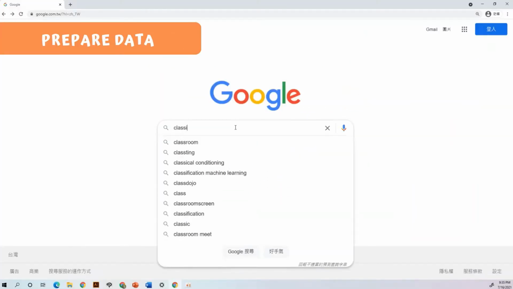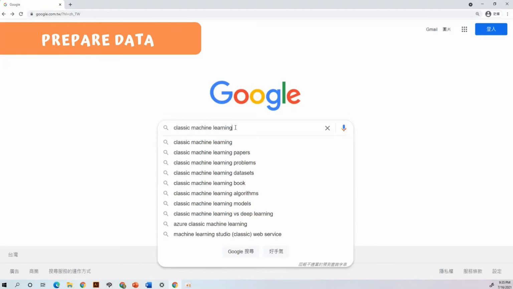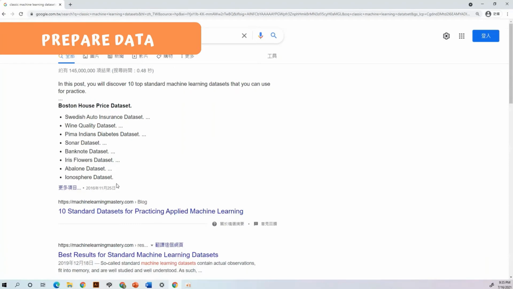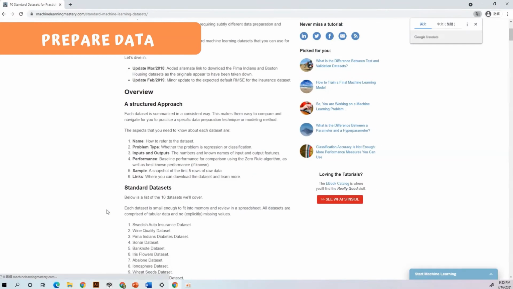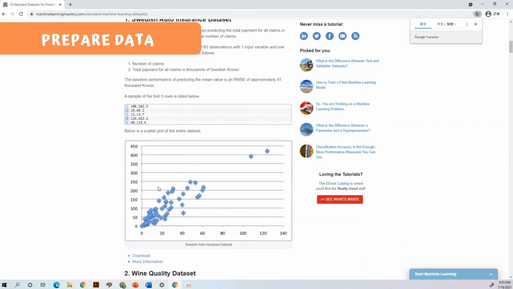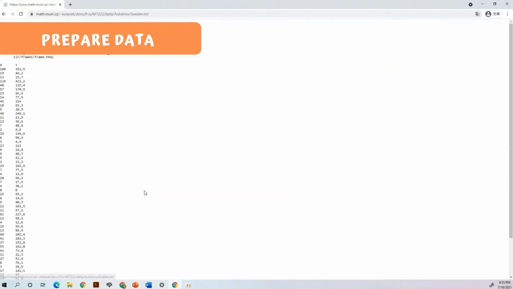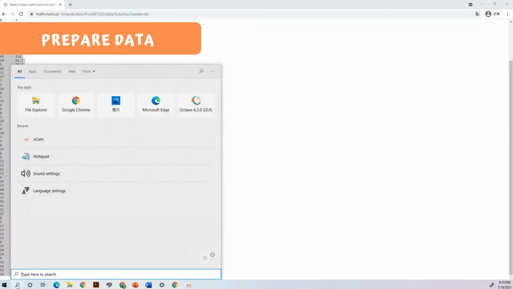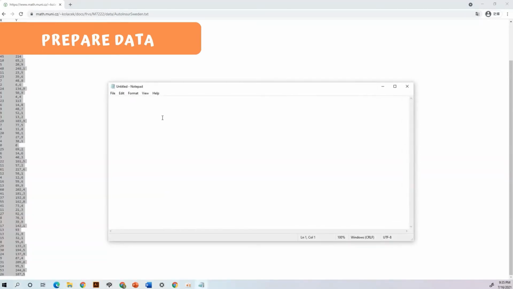Just type in classic machine learning datasets. And then this one, the Swedish auto insurance dataset, and just click download. And then we should copy these, open the notepad, and paste it.